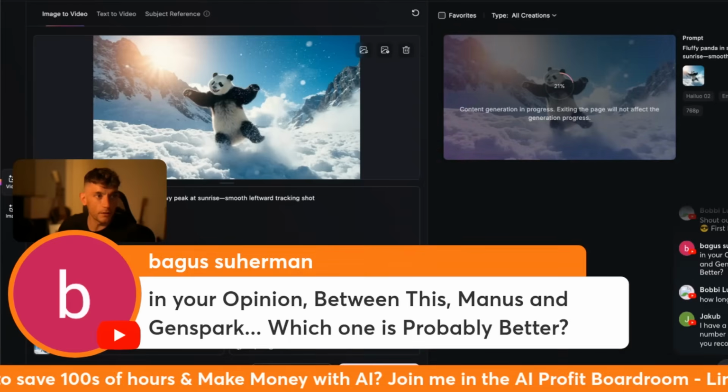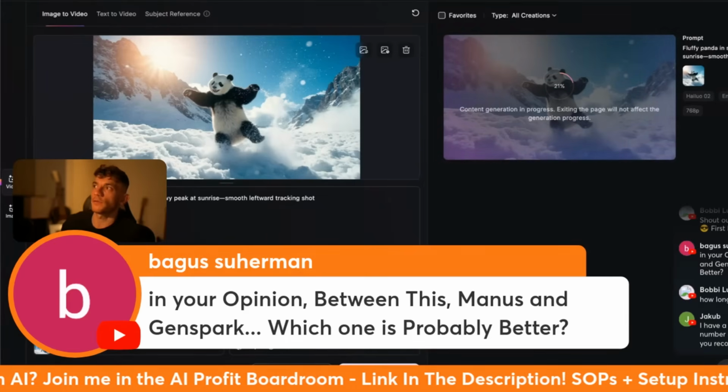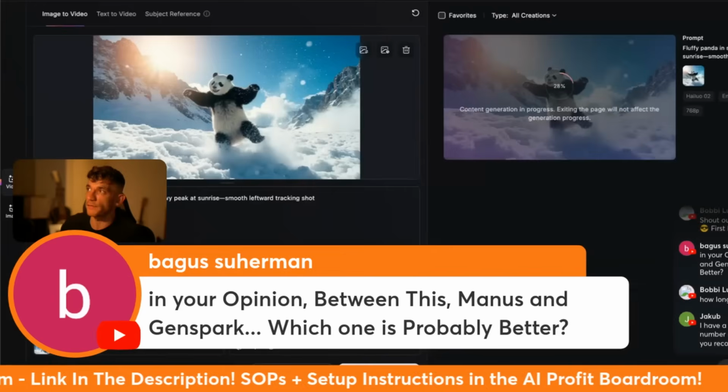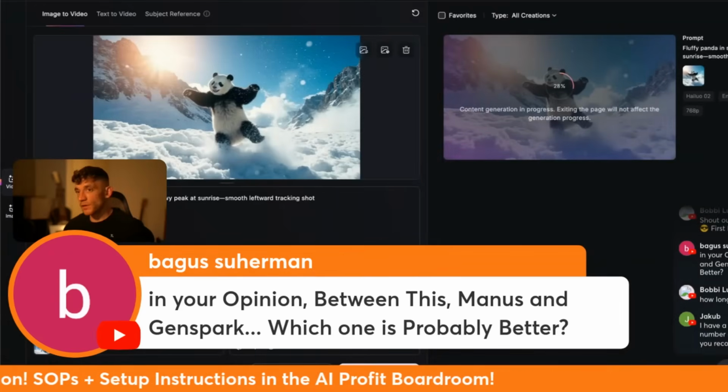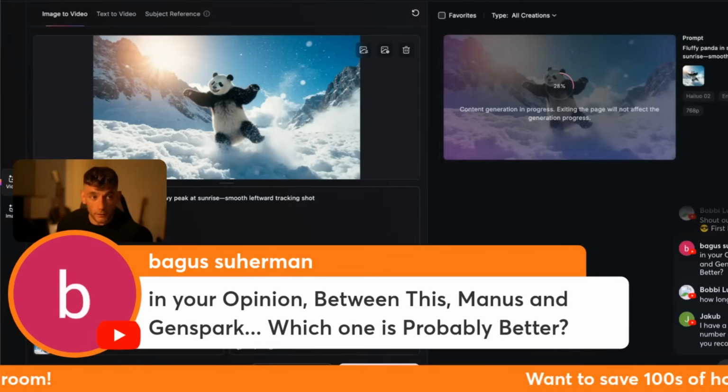This says, in your opinion, between this Manus and GenSpark, which one is probably better? I don't know. It depends. Like, it depends what you want to use it for, right? So for example, GenSpark is typically one of my favorites right now. It's really fast. It's pretty easy, but you're going to rinse through credits on that. And it's not quite as dynamic as Minimax, I would say.